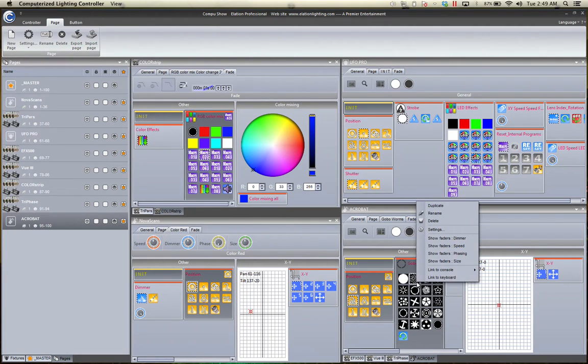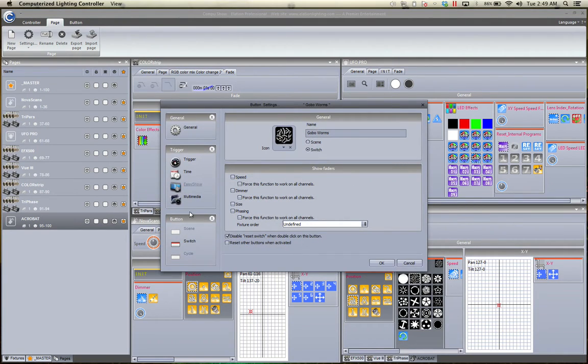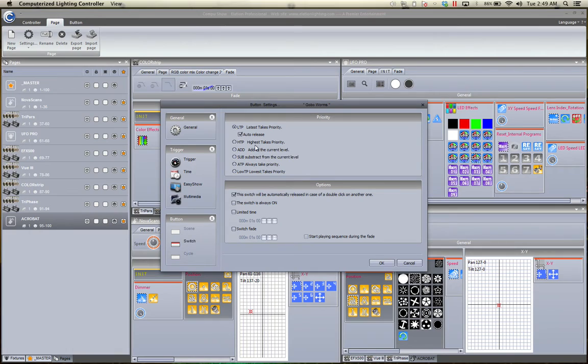Well, you can right click on the individual switch. Remember, these are all different switches all compressed into one. And we'll go over compression later on. But you click on settings and you switch. Now, you have latest takes priority, highest takes priority, add to the current level, subtract from the current level, always take priority. I mean, there's a whole bunch of different stuff here, and I'll cover that later on. But for now, we're going to focus on LTP, latest takes priority.